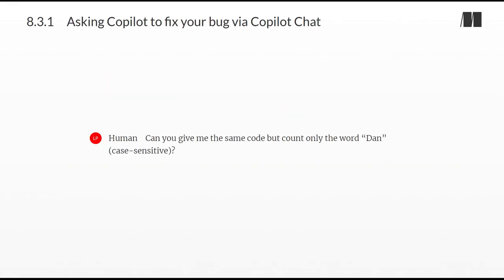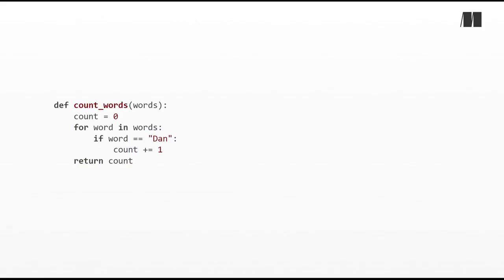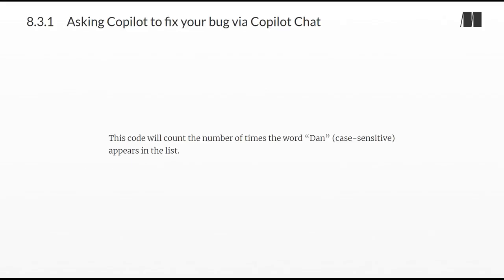Human: Can you give me the same code but count only the word Dan, case sensitive? GitHub Copilot: Sure. Here's the modified code that counts only the word Dan, case sensitive. This code will count the number of times the word Dan, case sensitive, appears in the list.